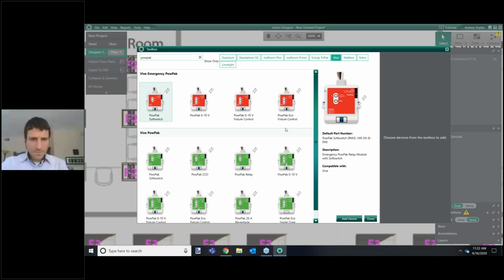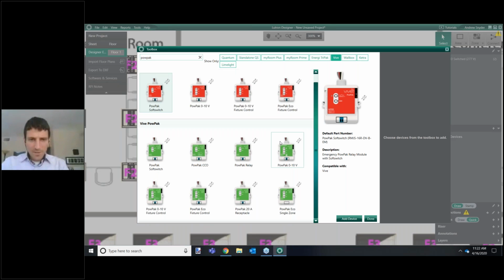I see I have this relay POW pack that can do up to 5 amps of switched control. But I also have a 16 amp relay. This is only 2 fixtures. I think I can get away with the cheaper, less powerful 5 amp relay module. So I'm going to click on PowerPack Relay, add that device to my toolbox, and then I'm going to consider what else I need here.